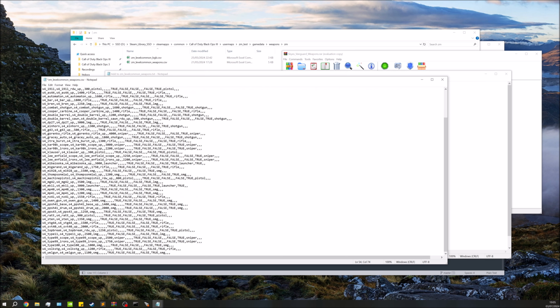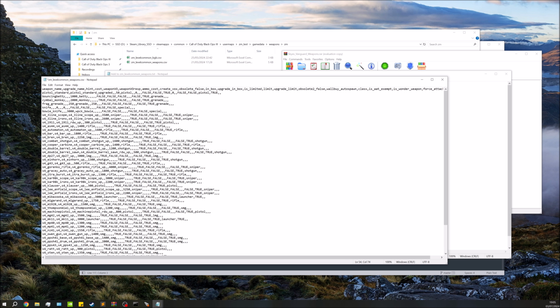But if you are maybe getting some map crashes, do consider taking a few weapons out and seeing if you have just reached the map limit for your number of weapons. That's probably the first thing to try. So now we've done that, we can save that. So that's all the weapons actually into the box.